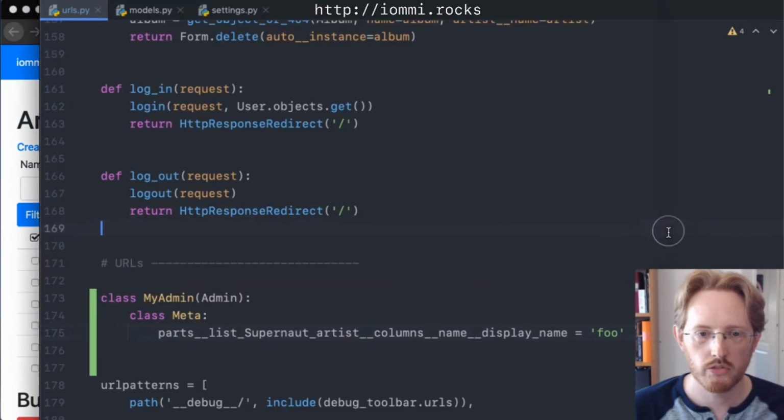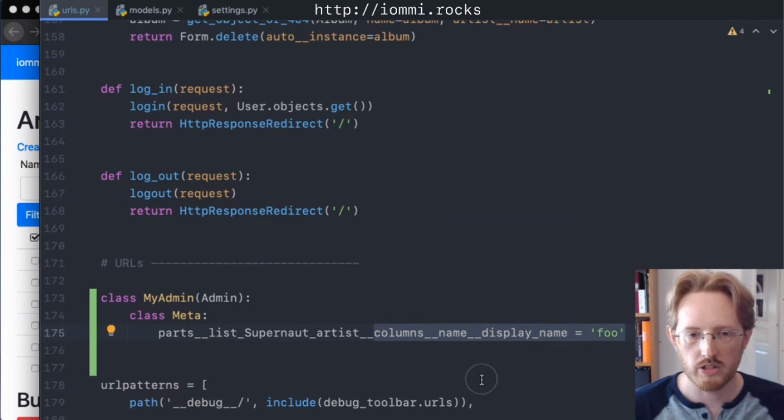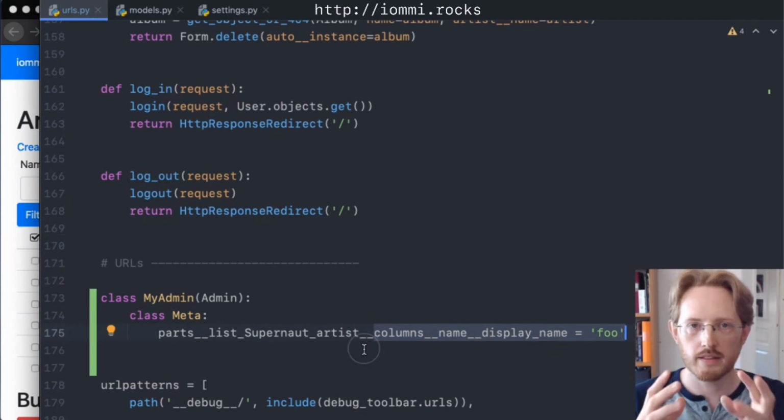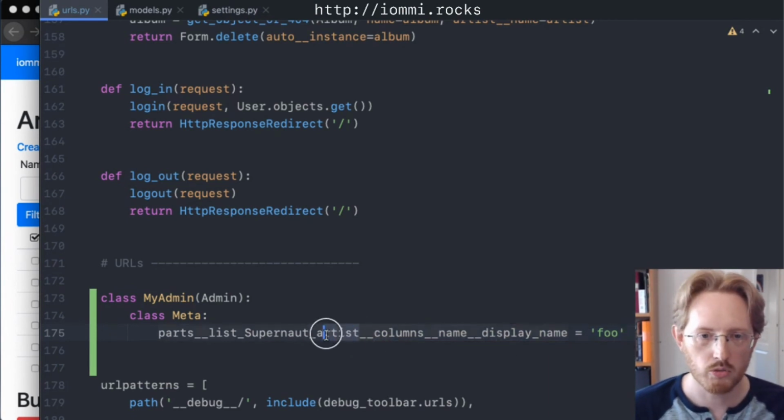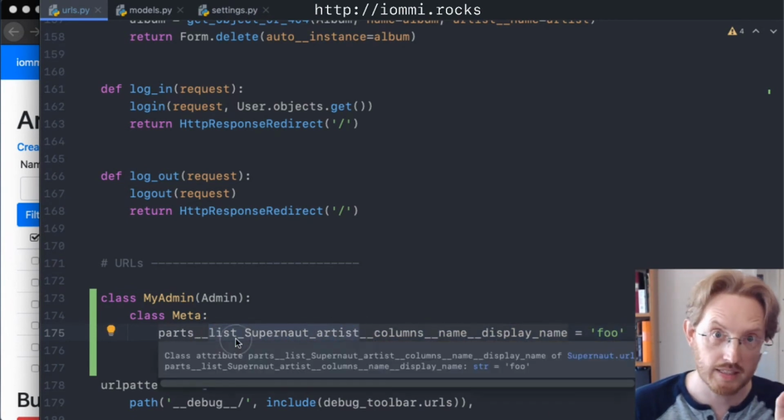So you see that this configuration language is the same. So here's the same configuration as if you created that thing yourself. Columns, name, display name, foo. This part is to make it specific to this specific list.